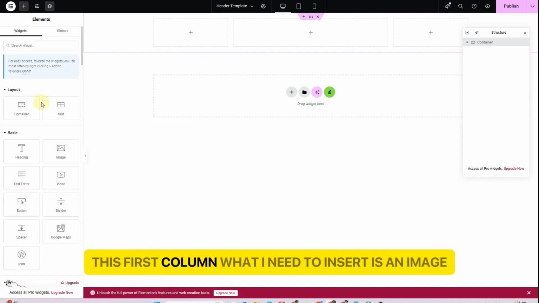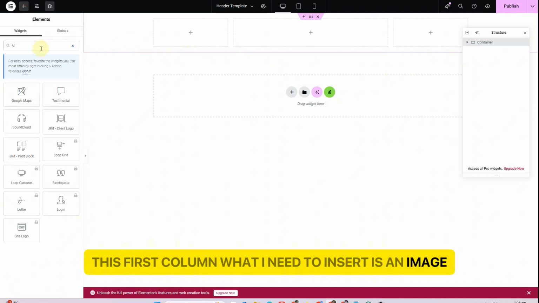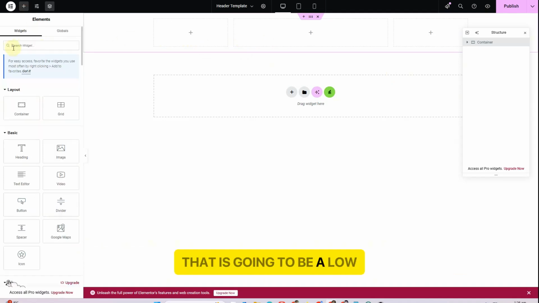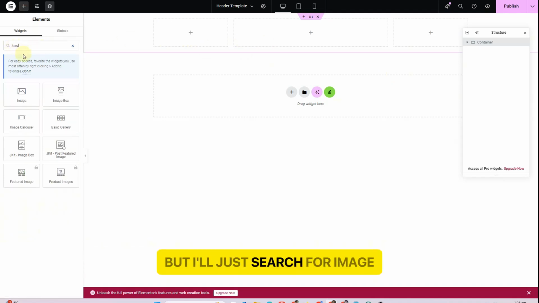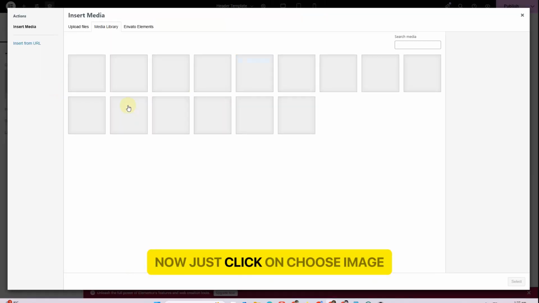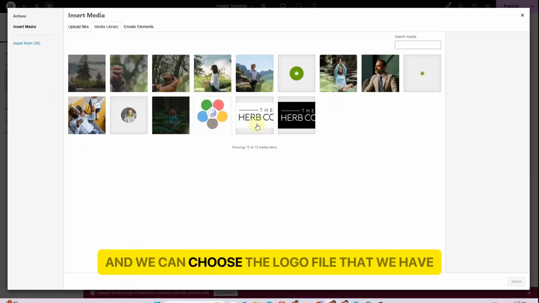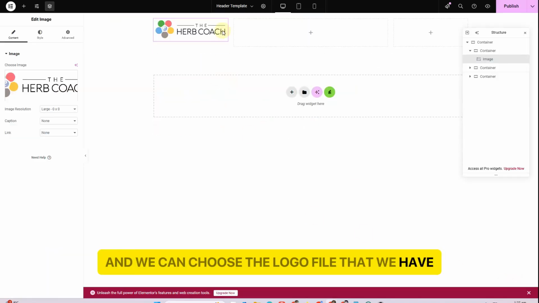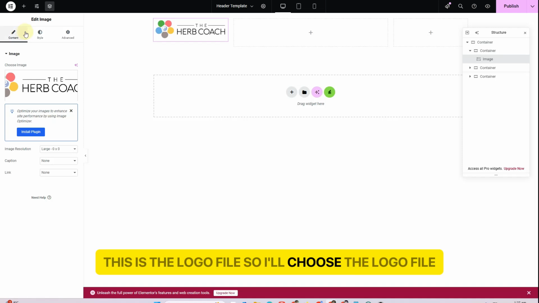In this first column, what I need to insert is an image that is going to be a logo. So I'll just search for image and I'll insert the image right there. Now just click on choose image and we can choose the logo file that we have. This is the logo file, so I'll choose the logo file.